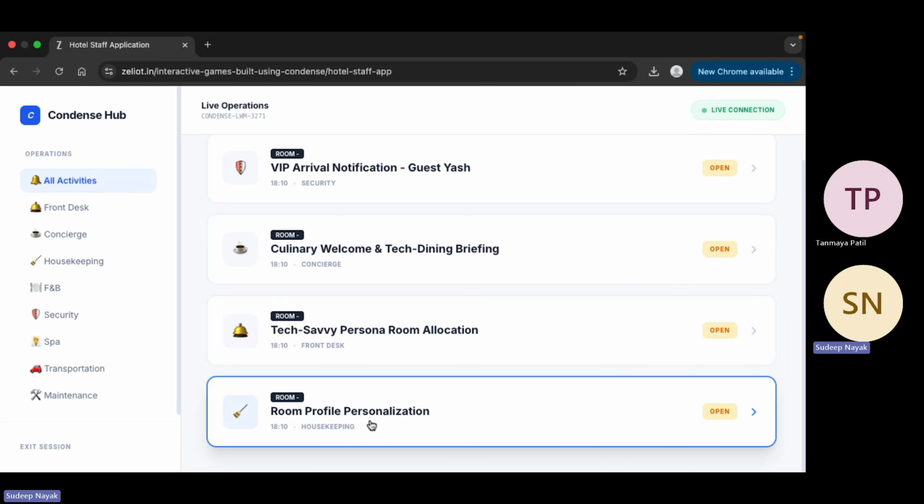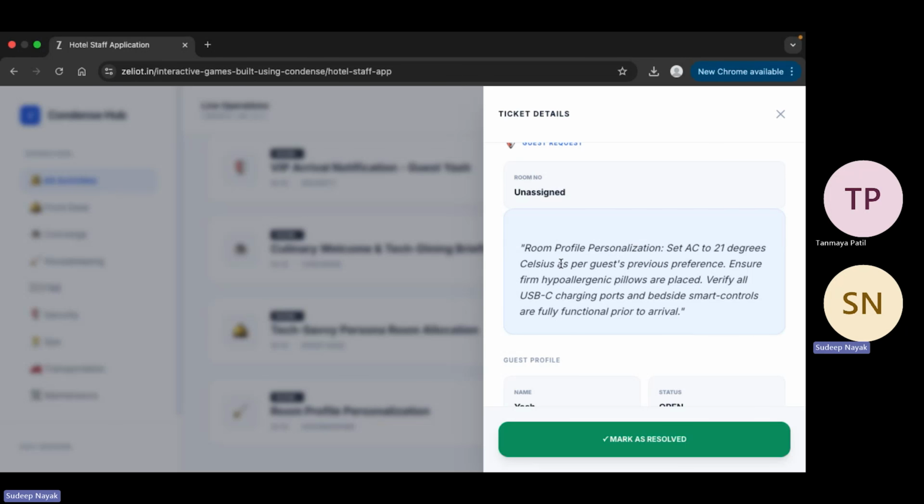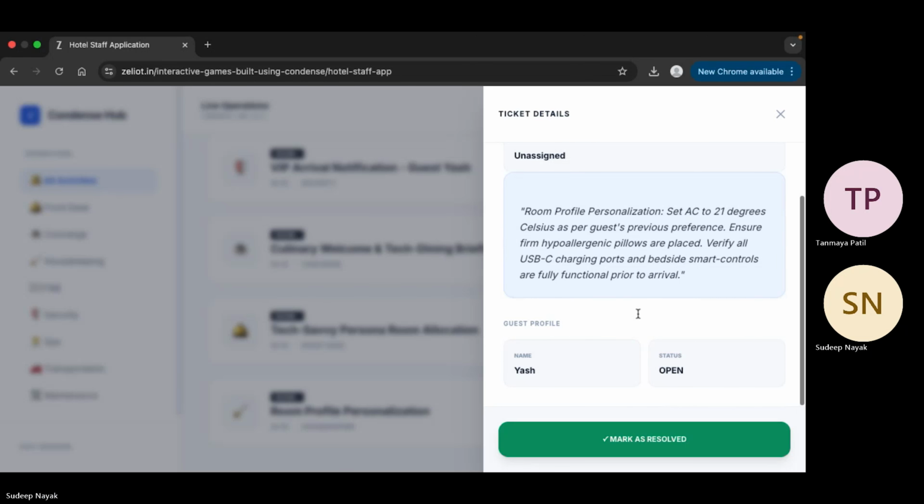And the last is the room profile personalization. What housekeeping got: set AC to 21 degrees Celsius as per guest's previous preference. Ensure firm hypoallergenic pillows are placed. Verify all USB-C charging ports and bedside smart controls are fully functional. A tech-savvy individual would probably use all of this, so ensure all of that is ready.